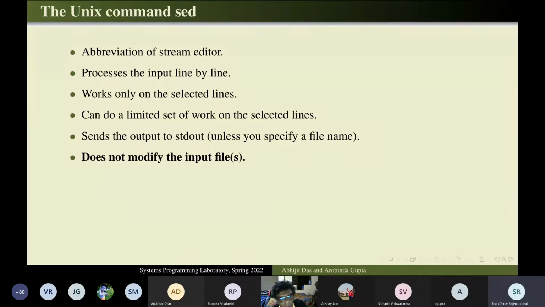And if that happens to be the name of the input file, then I don't know what it will do, because if the input file is the same as the output file, the behavior is undefined. The file gets corrupted. What will happen, I don't know. But as such, it is only meant for printing to stdout. It does not modify the input file or files that you specify. Remember this.